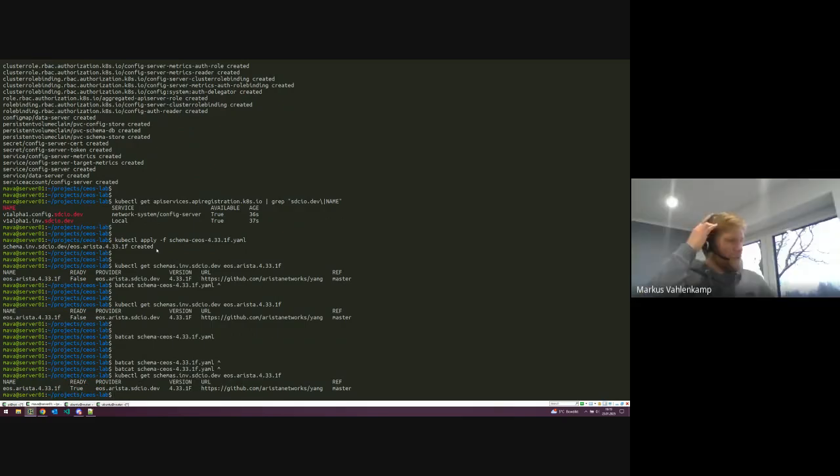Okay. So now you see it took a bit of time to download the model and register it in the schema server. But you see here the ready flag is true. So this YANG schema is now registered in the schema server and ready for the data server to be consumed and utilized.